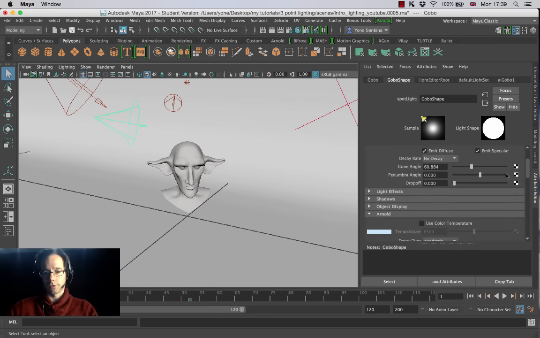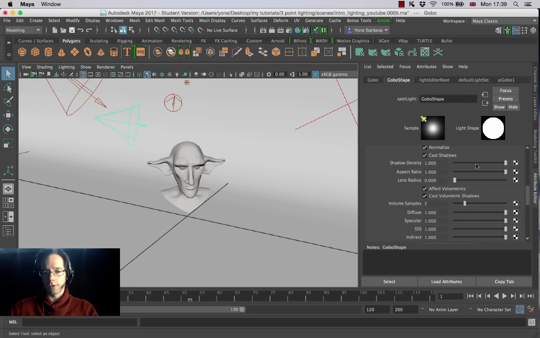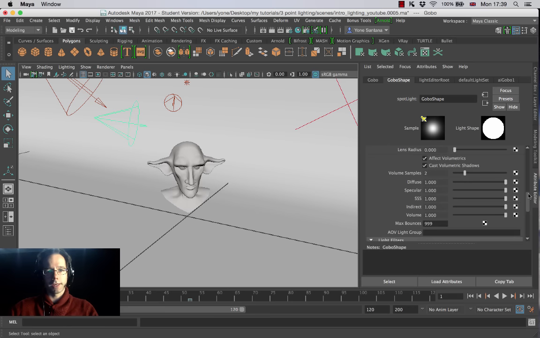So make sure that you're looking through the Arnold settings and having a look at what type of properties you can be playing around with. We've spoken very briefly about gobos and barn doors. They're really, really useful for art directing the light inside of your scene. And with that, we've finished for today.